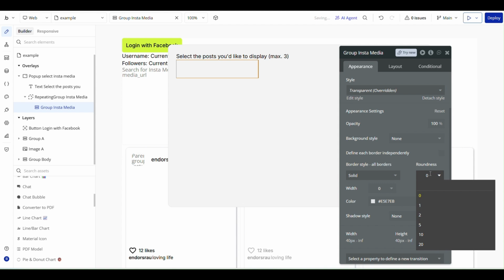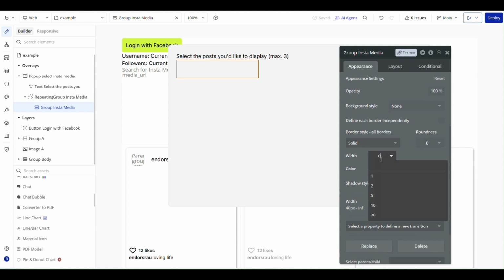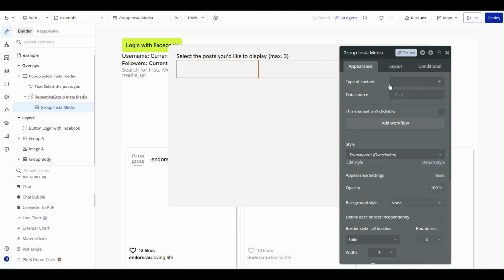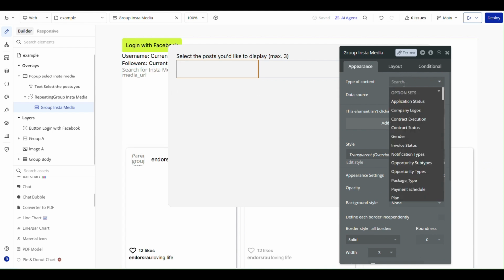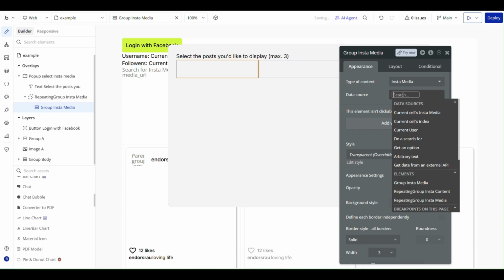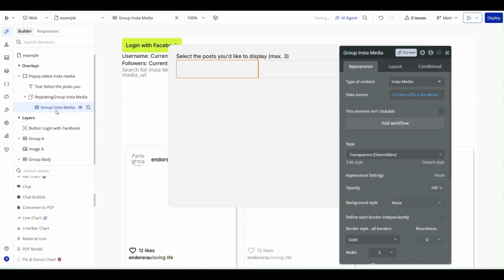So we'll go solid, width, let's go 3. And the color we'll just leave as is for the moment. Our type of content is Insta media, of course, and data source current sales Insta media.